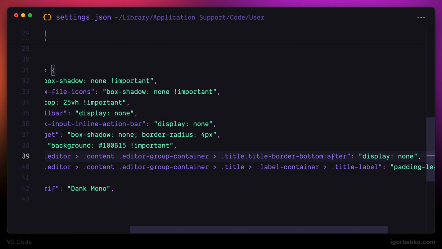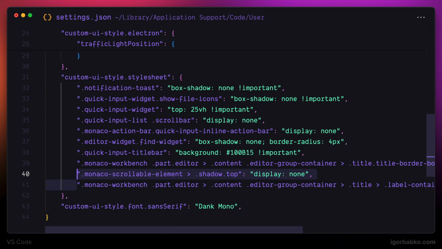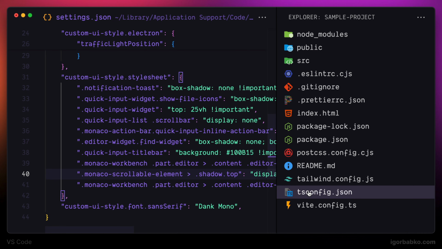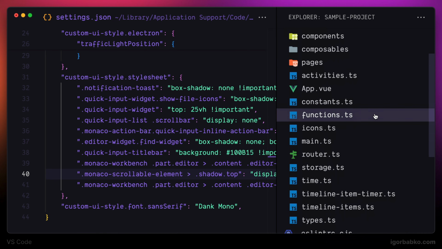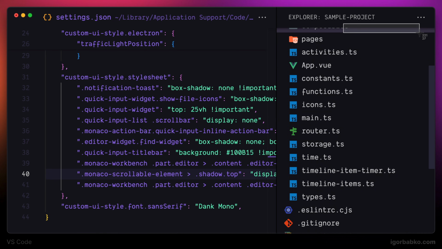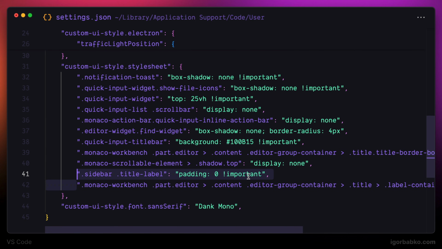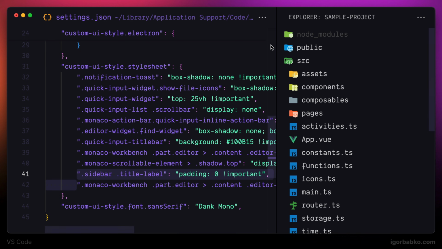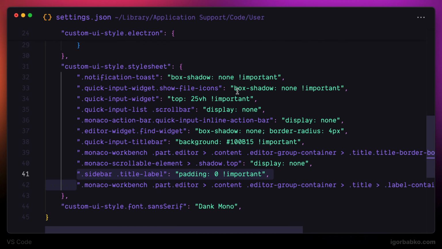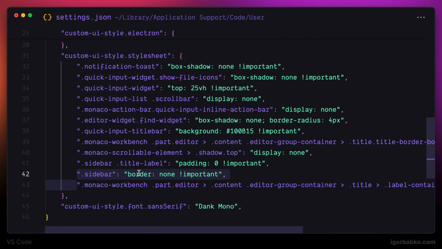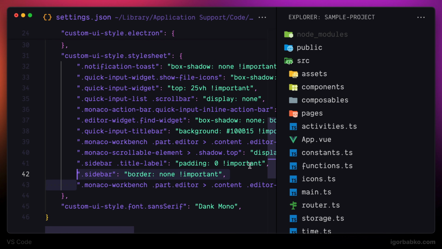If we scroll inside the file explorer, the title also contains a slight shadow at the bottom, and by applying the next override, I am removing this shadow. I will apply the next override just to remove the left padding of this title inside the sidebar. There is also a slightly visible sidebar left border that I also prefer to hide. Let's do so by applying the next modification.